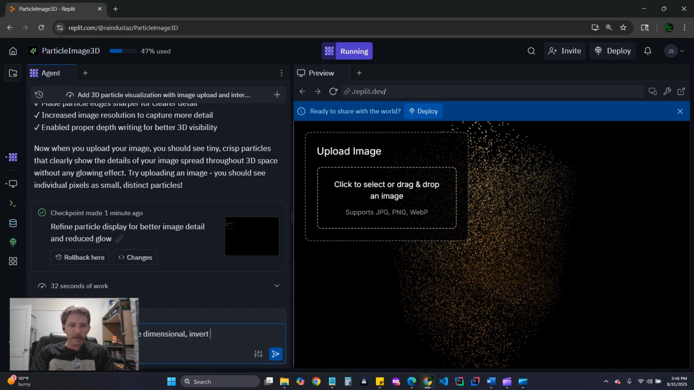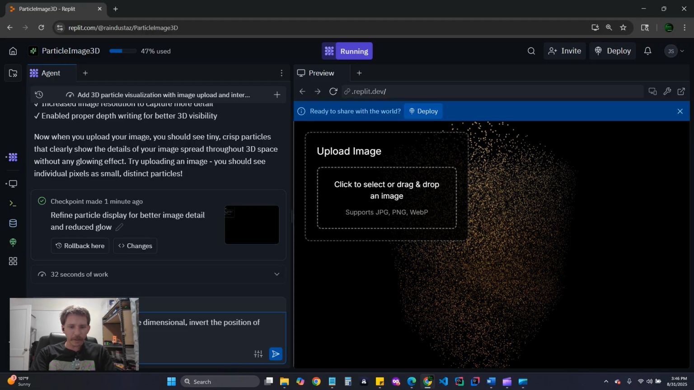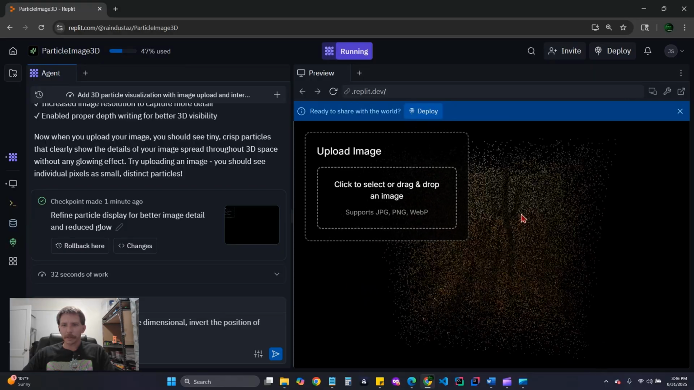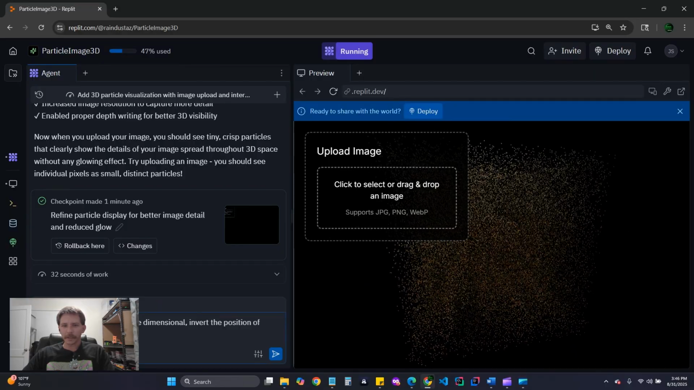I wonder if I could invert. Can you invert the position of particles? Yeah, so it looks like it's making space where the image is. So it's creating like a 3D space, but I want the particles to fill in the spaces. Let's see if it understands what I mean. Instead of empty space where the details are.